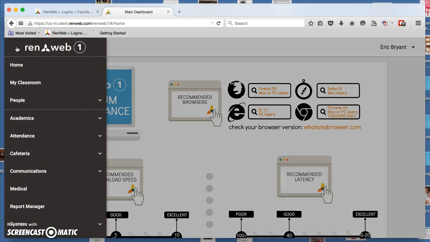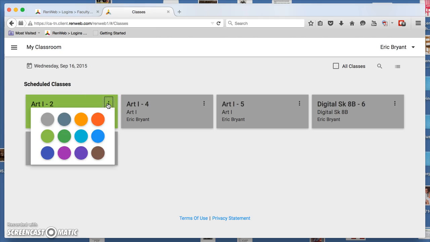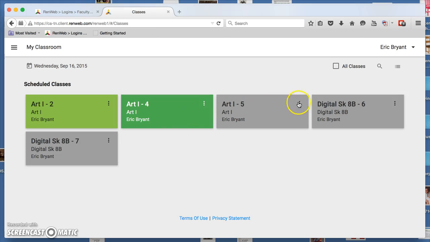Clicking on the menu on the other side, you'll see that you now have the different aspects of RenWeb that you'll be using, different elements. If you go to My Classroom, then you'll see that it does have a look similar to Google Classroom, where you have the blocks with the different classes. You can customize those. You can change the colors to kind of help them be a little bit more identifiable, maybe.